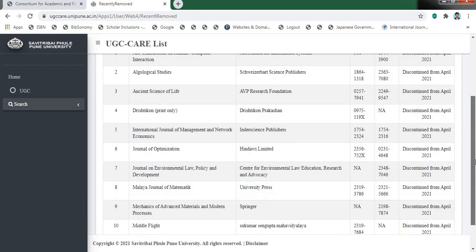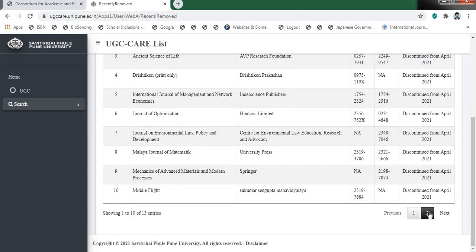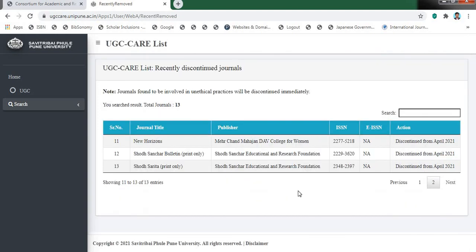Here I am listing 10 journals at a time. Go through the journal name, publisher and ISSN number, and here you can find discontinued from April 2021. All these 13 journals are removed or discontinued from UGC CARE list group 1 as of 1st April 2021. Scroll down and click to the next page, the second page. Here you can find the remaining journals. So in total, 13 journals were discontinued or removed from UGC CARE list group 1 as of 1st April 2021.